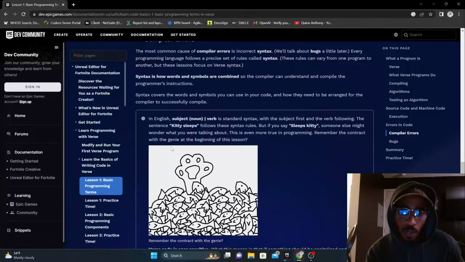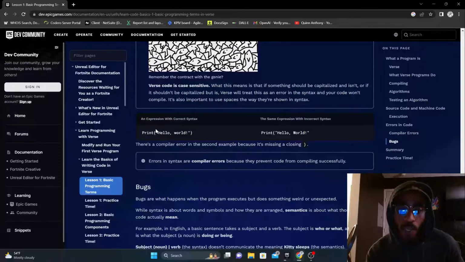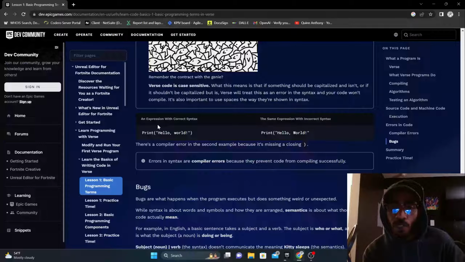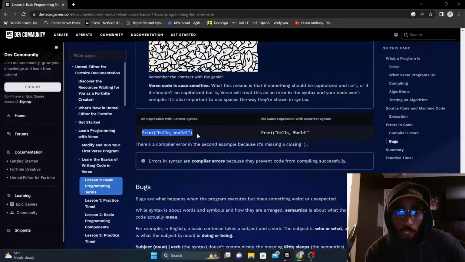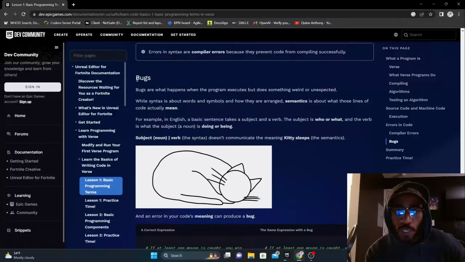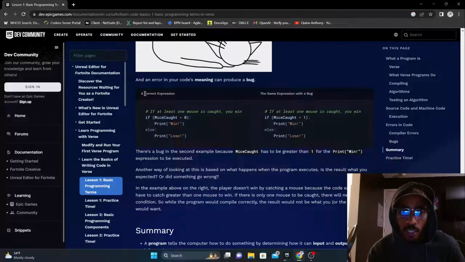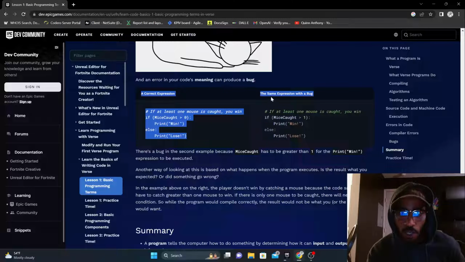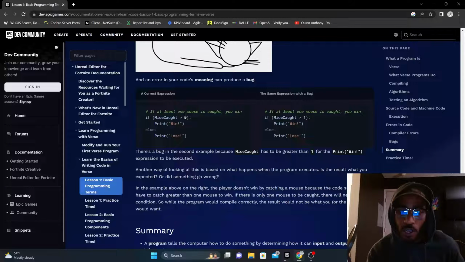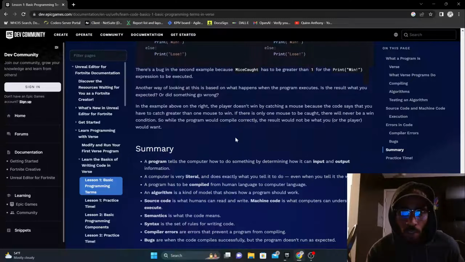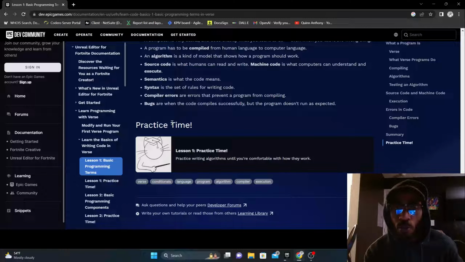What else do we got here? Okay, so this is very similar to, it looks like C++ or any other language. So we've got the brackets here. It's showing us a little bit, but it's still going over just basic terms. Bugs versus compiler errors. They're saying this is a correct expression right here, and the same expression written with the bug, and it's because the 1 is there versus the 0. So that's basically the first page. It just told you a whole bunch of terms.